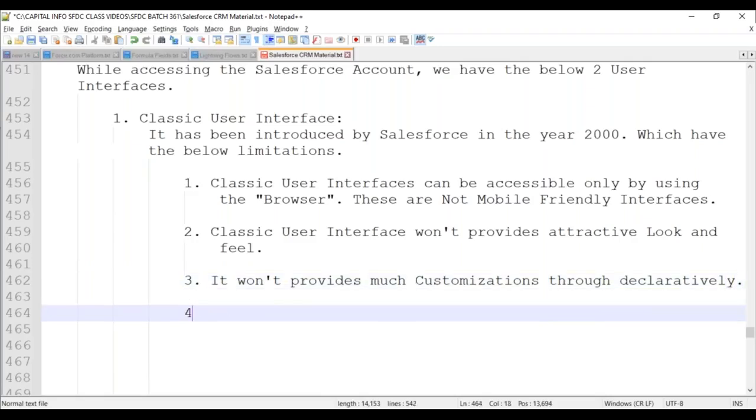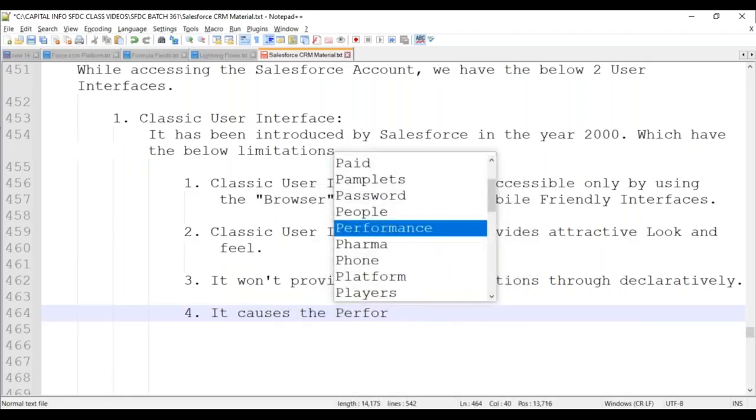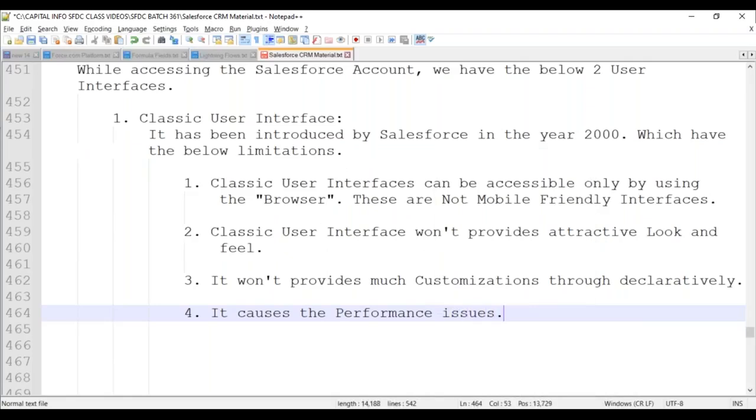Declaratively means what? Just by using mouse clicks, without writing any code, without using a programming language. In one word, I can say no coding. Next, it causes performance issues.